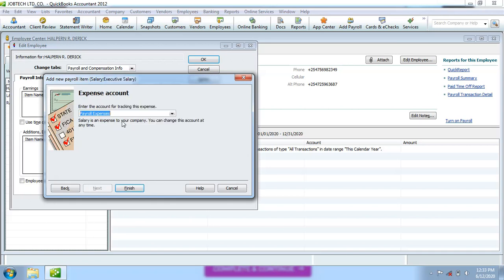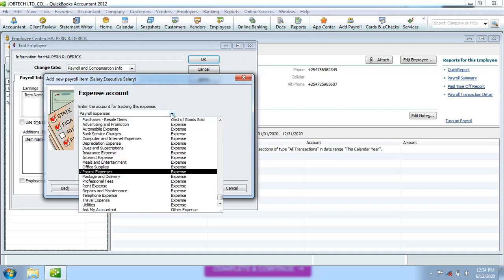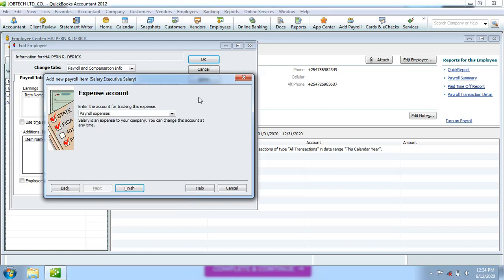Now, expense account. We want to link this salary to the right account so that once a payment is made, the affected account is affected immediately, so that at the end of the day it will be easier for us to run our reports. Now the system will automatically pick payroll expenses, because basically if you are paying our employees, then of course this is an expense and these are payroll expenses. If you want to change that, you can click here, then you can pick any other account, but in this case we know that's a payroll expense, so we don't have to change that.